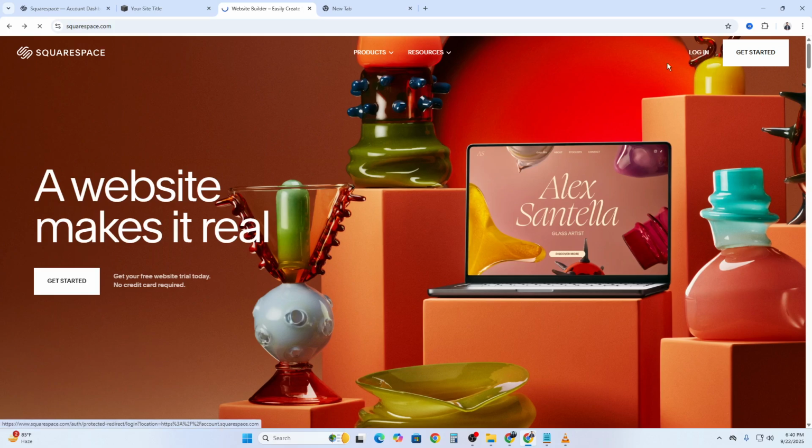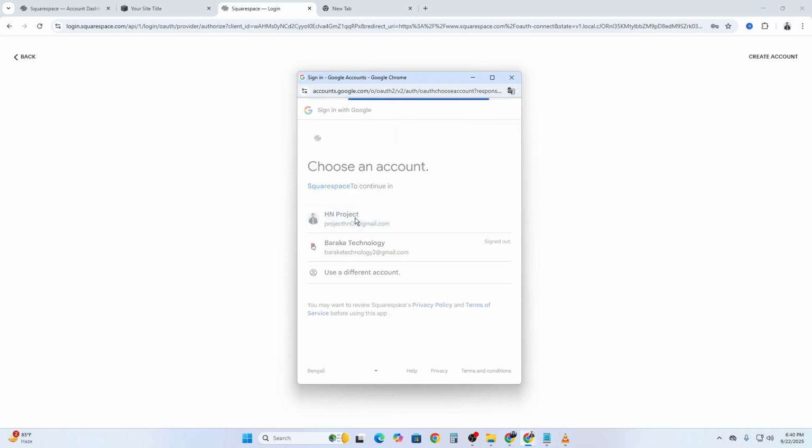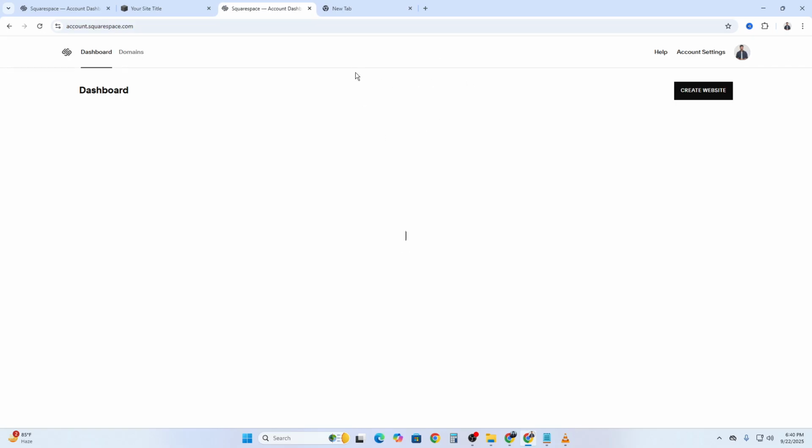If you use Google to sign in, just click Continue with Google. It's quick and saves you from remembering another password. Once you're logged in, select your website from the list.